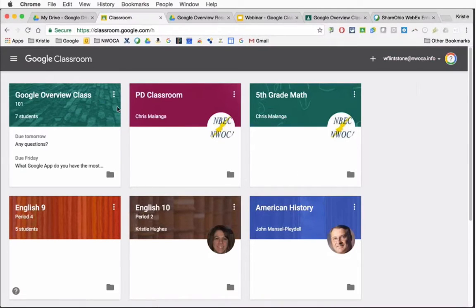Now, if you remember when we were looking at those posts, each one of those posts had these 3 dots in the corner. Just like it had in the post, we also have it here. If I click on these 3 dots, I get the option to edit it, so that would be maybe if I want to change the title of my class, rename it, or I can archive it. So we're going to click on Archive.